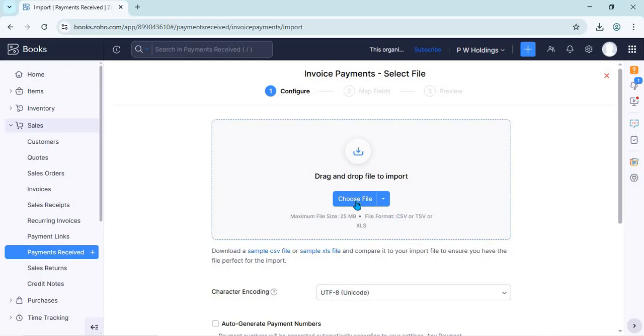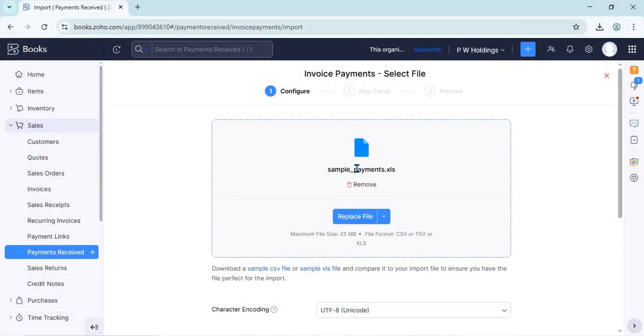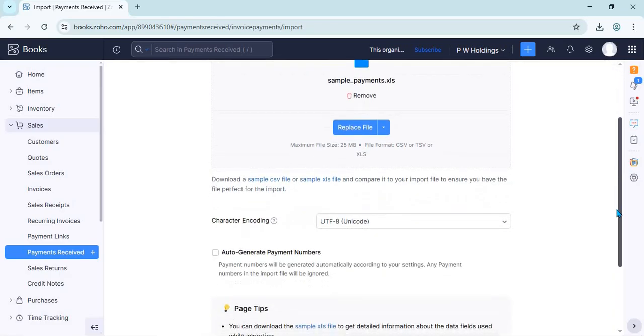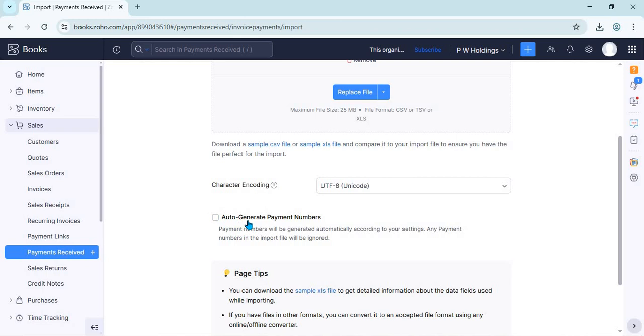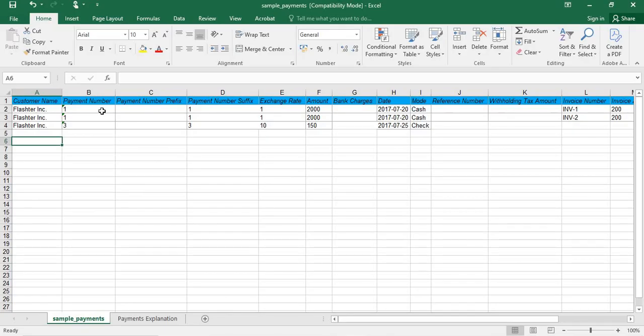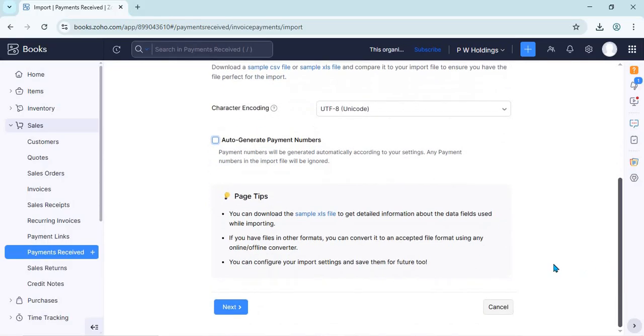We will select that file. Right now, this file is uploaded. Next, we have to map our columns. In addition to that, the system can auto-generate payment numbers. Here we have entered the payment number. If you want, you can allow the system to auto-generate payment numbers by checking this checkbox. After that, you can click next.